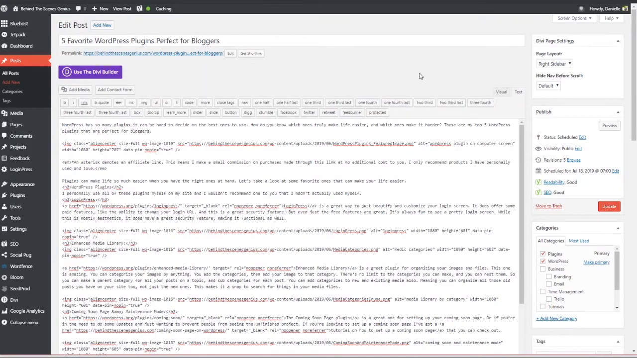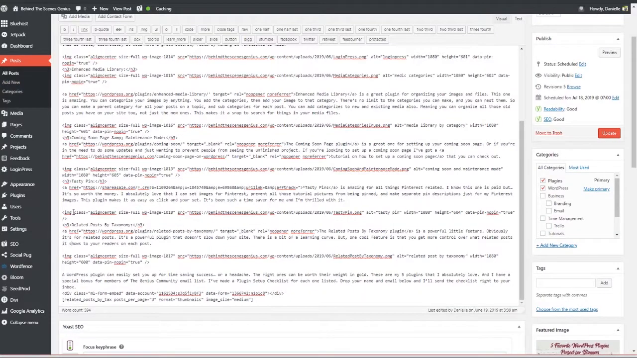So what I have here is one of my blog posts, and I've got the text version up. Now you could add a class or an ID to just about anything here. You can see that the images have a class currently. You could add it to certain headings, certain clickable link tags.